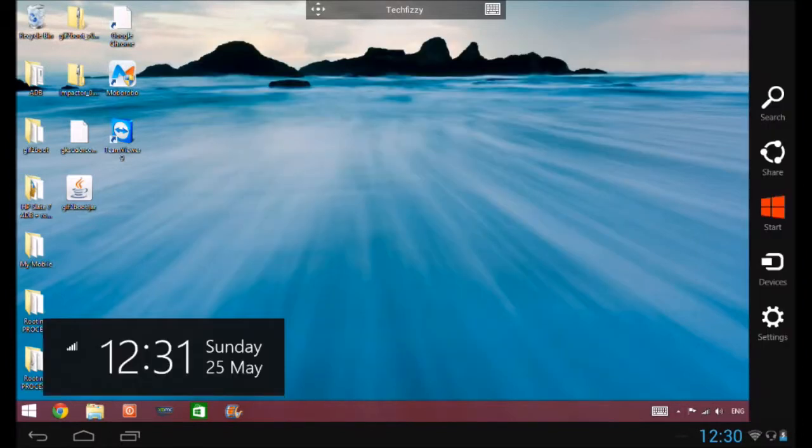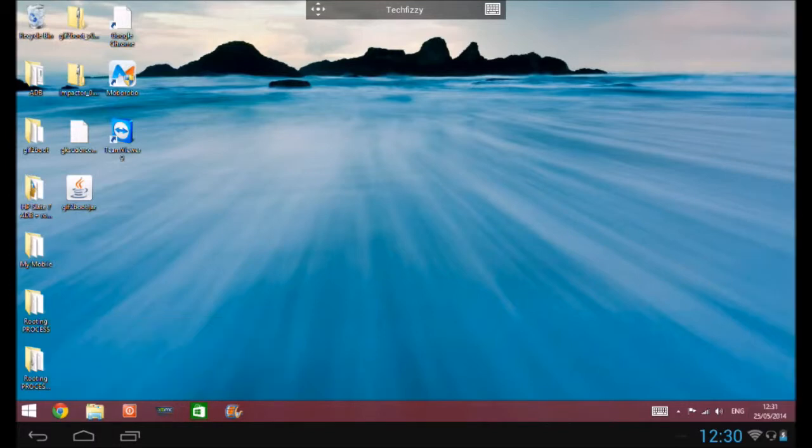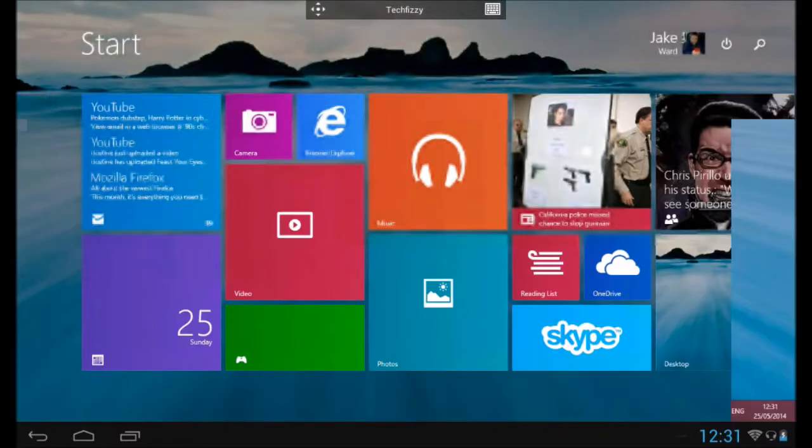But when you're using remote desktop, it actually locks the computer and lets you log in as if Windows 8 on your tablet. So it does work well.